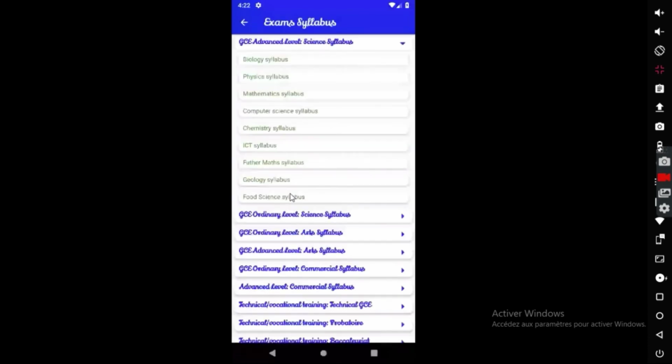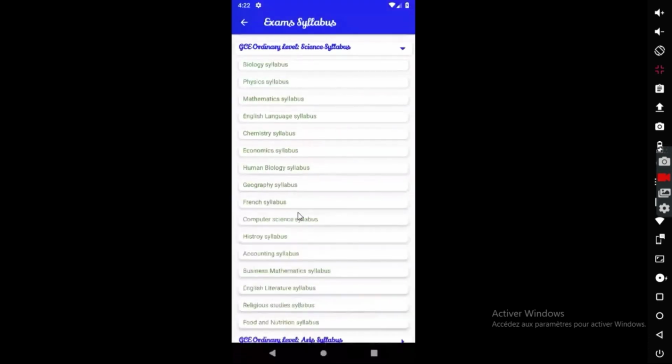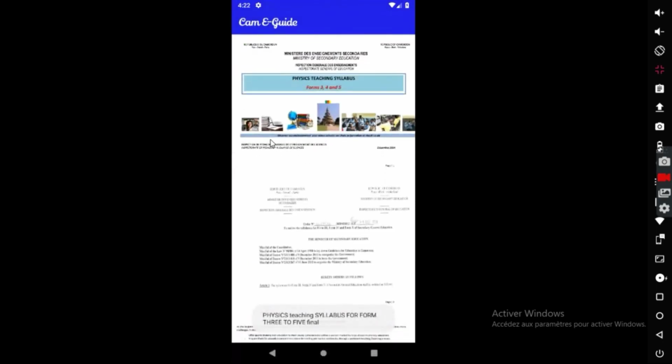And the section for ordinary level. So for each section, we've subdivided into sections. These are the physics syllabus for ordinary level, from 1 up to 5 and everything.